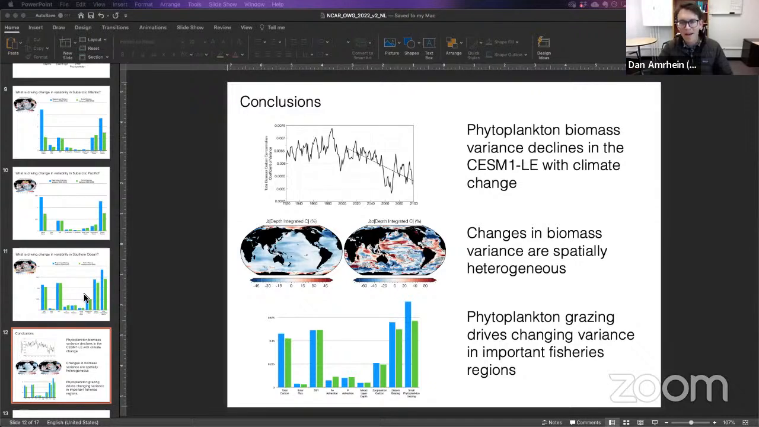Right. Yeah, I'd point you to the snapshot EOF literature too, where I think people are doing this within physical variable space. Definitely.